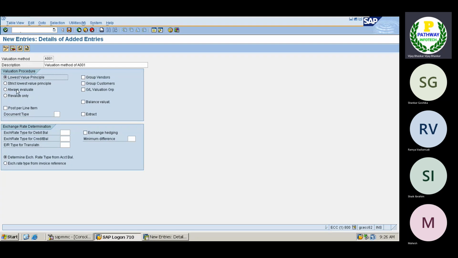Now select the always evaluate. Don't select anything else, select the always evaluate. So meaning that whatever the line items which are there, the valuation will be performed. Then the document type would be SA. Why I have given SA is that the foreign exchange rate differences and losses, apart from the vendor document, will get posted to document type SA only. Then select the balance evaluate. The balances which are there should get evaluated.